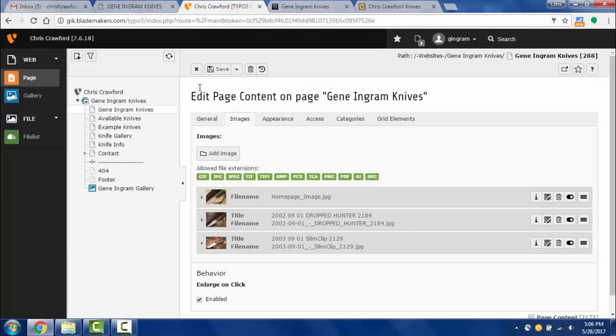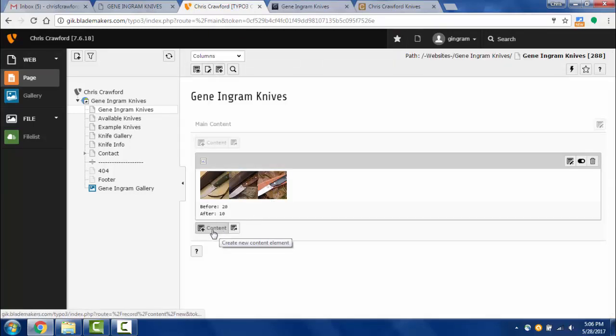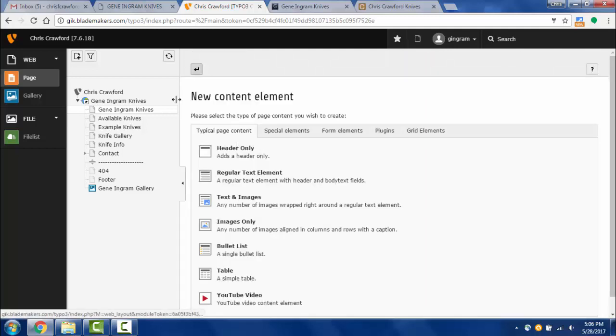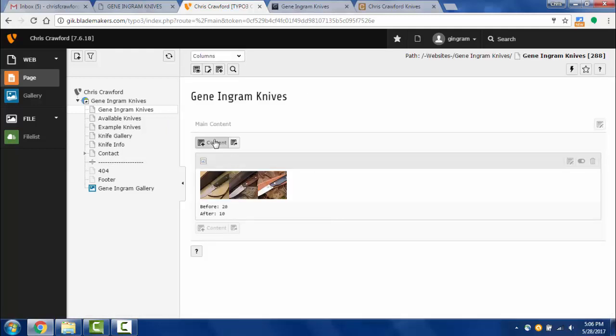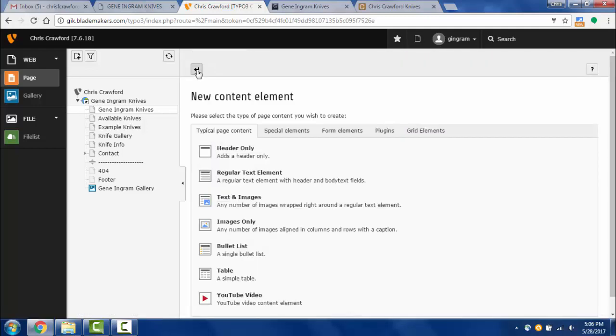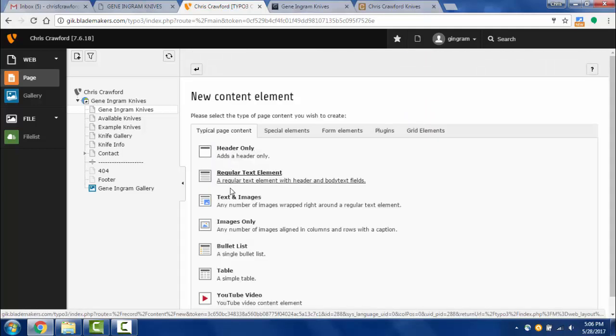Now, we could actually have gone into this page and created additional content elements. Let me exit this. In fact, let's do that. I want to create another content element. I'll go back and show you how I did that. All right, so if I want to put content above or content below, maybe up here I want to say welcome to my website or something. So I'm going to put content above, and maybe I'll just use a regular text element.